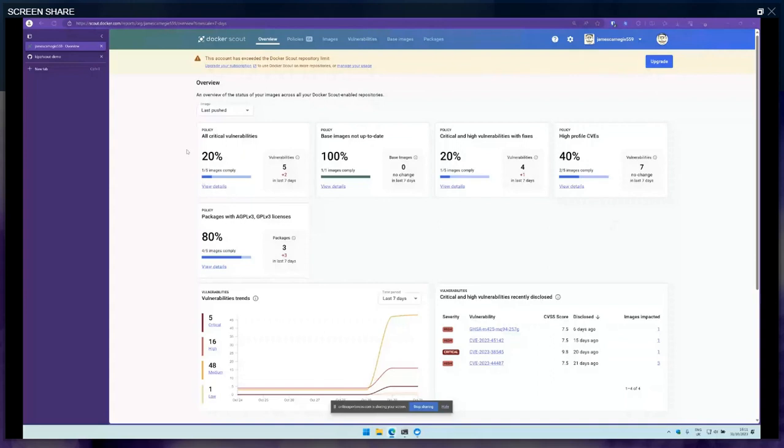This is scout.docker.com. And the story I'm going to tell you is one where a security engineer in my organization has told me that one of my production images has got a new critical vulnerability. And so I go to scout.docker.com and I need to figure out what's going on and try and fix it.